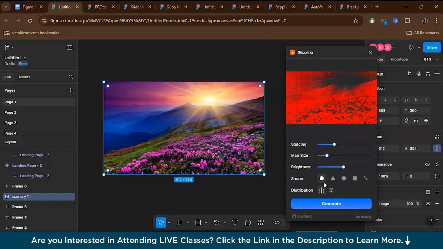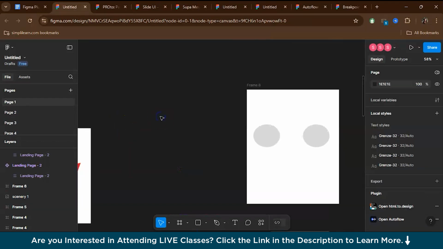So the closer the dots, the more intricate the design is. Spreading them out creates a more minimalistic and artistic way. So this plugin is fantastic for giving your designs a textured, handmade look without needing to use any other software. So if you're looking for a vintage, artistic touch, or just something different for your UI elements, then Stippling makes it easy. So it's a great addition for any designer wanting to boost creativity right inside Figma.